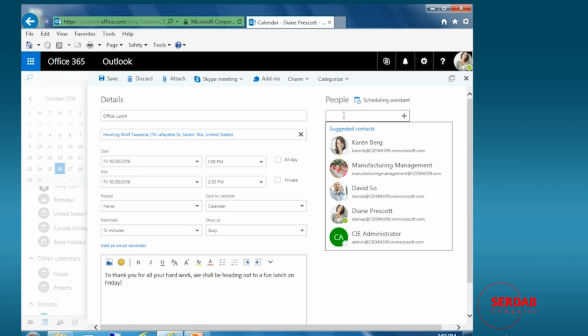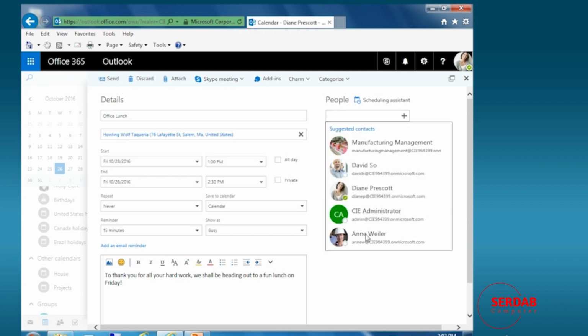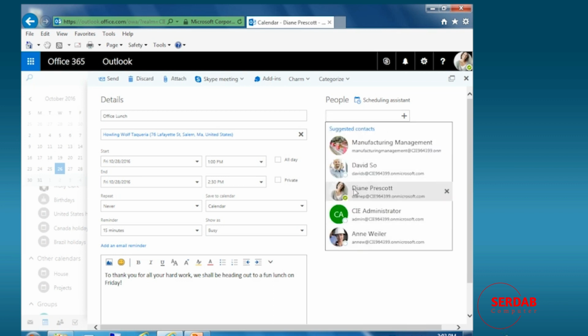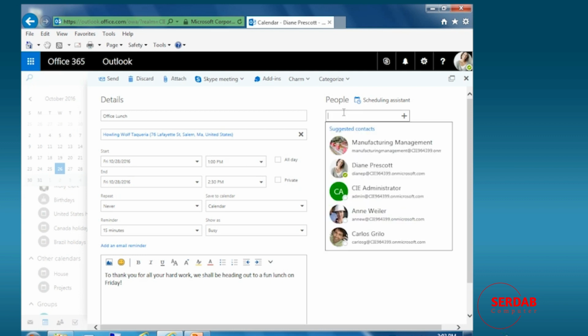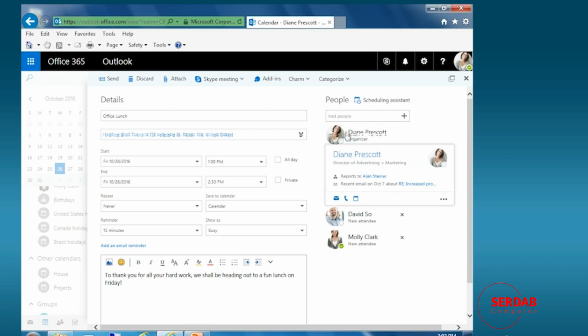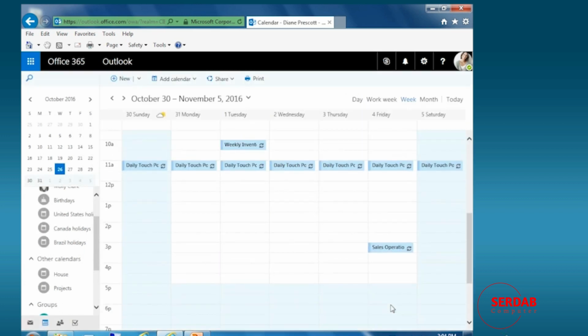Now, notice we have some suggested contacts. So here are some of my favorite contacts that are in the list already. So adding them becomes even easier once they're all here. And we'll add Molly. So to create a meeting, all I've had to do is fill in the details of an appointment and then simply add some people to it. And from now, I'm going to go ahead and hit send. So now I have my meeting.